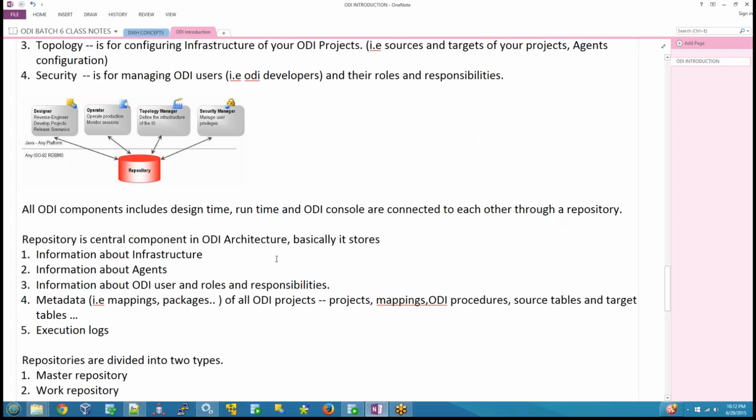So it stores the infrastructure of your project. In the last class we discussed, see here, information about infrastructure. So what does infrastructure mean? What are the sources and what are the targets?